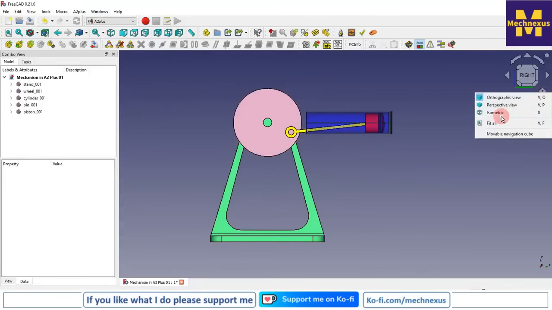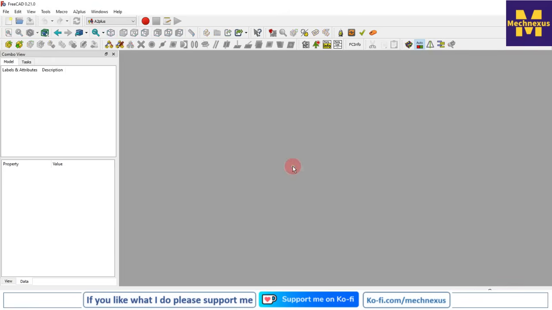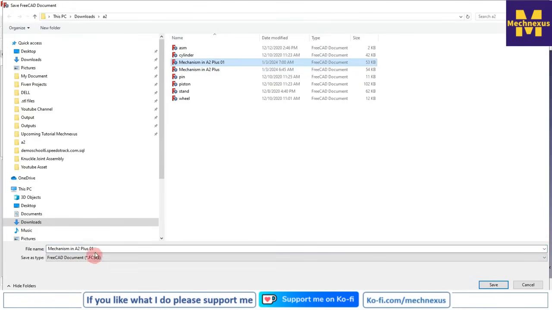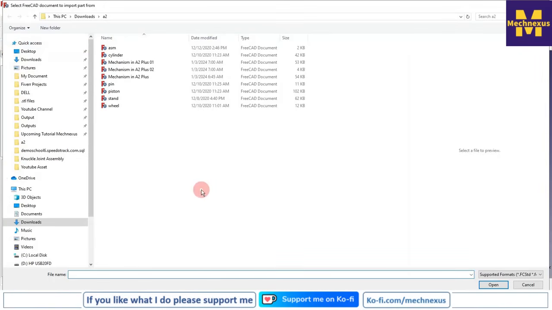So let's start our tutorial. I will close this file and I will create a new file, and first I will give the name to my file. And now we will call our first part. Click on add part, and the first part we will insert is a stand.